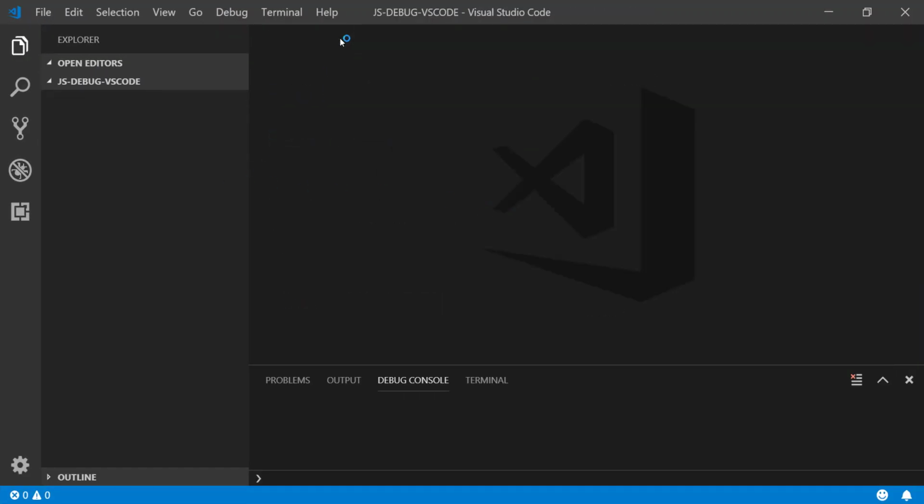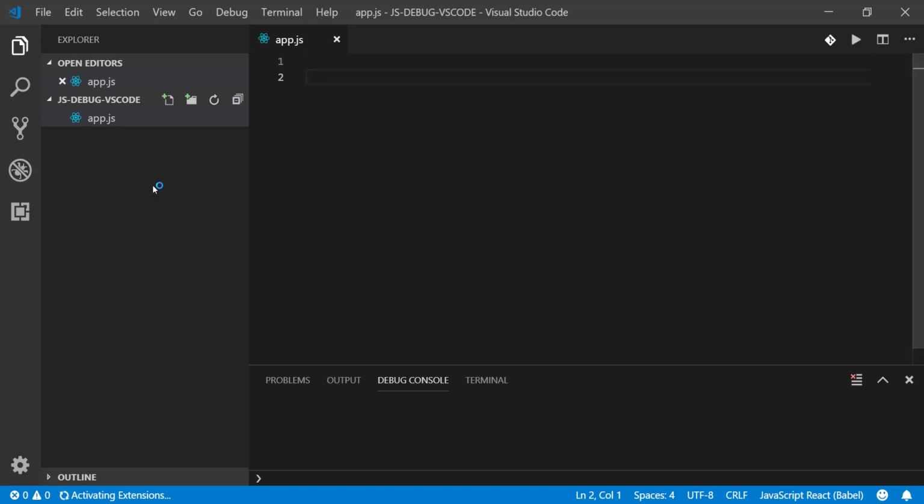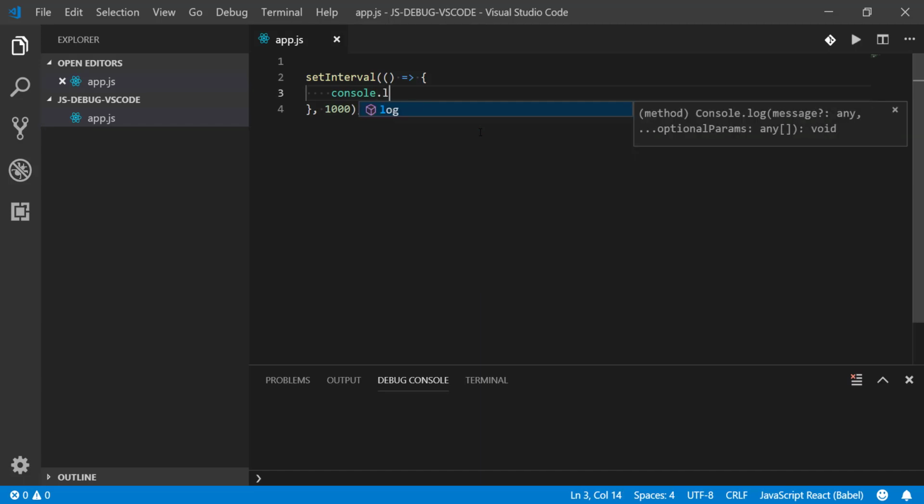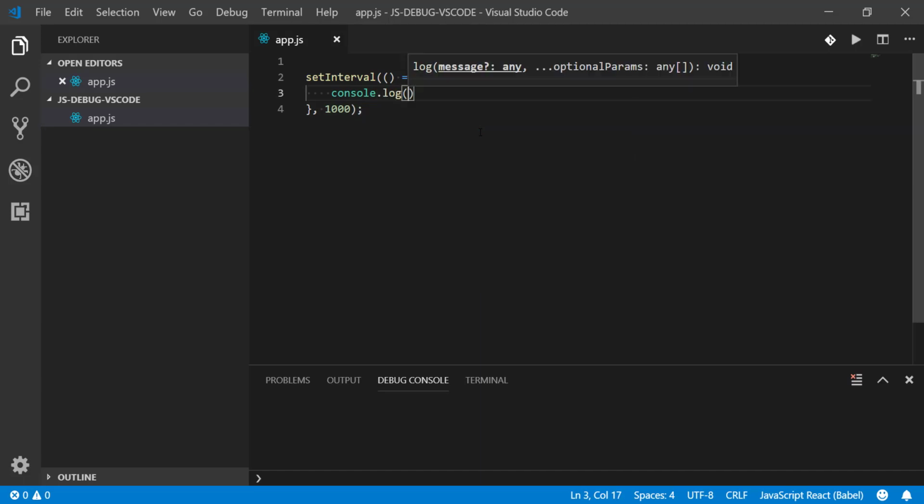So this is the folder. I'm going to create an app.js file, and for a demo purpose let's use setInterval function. Let me create it. Set interval. Let me add 1 second delay, and let me print out what's happening inside console log, and then let me add string literal with the variable.